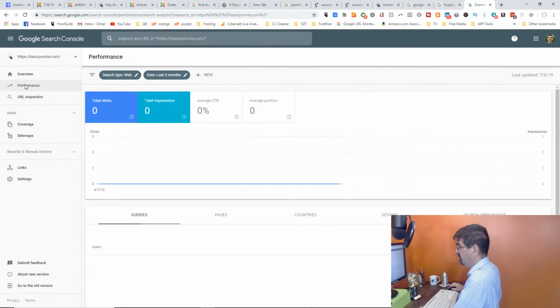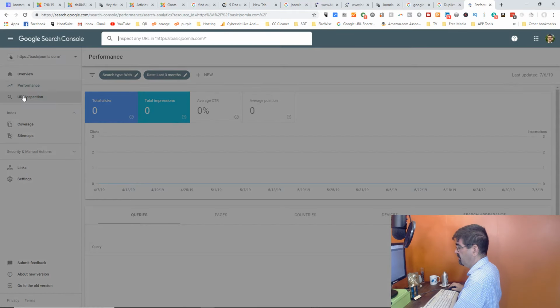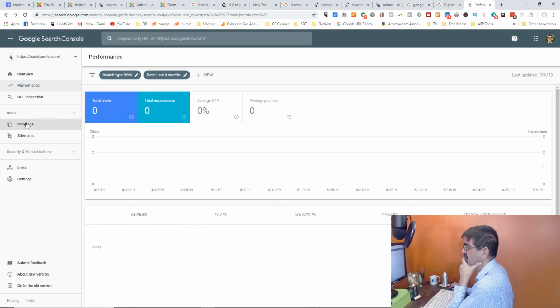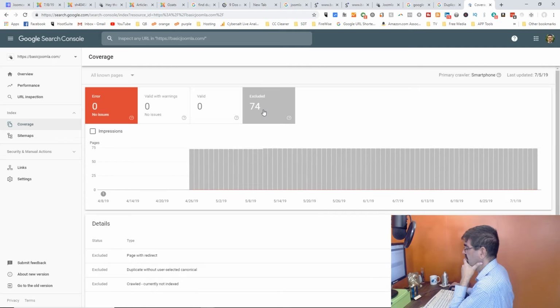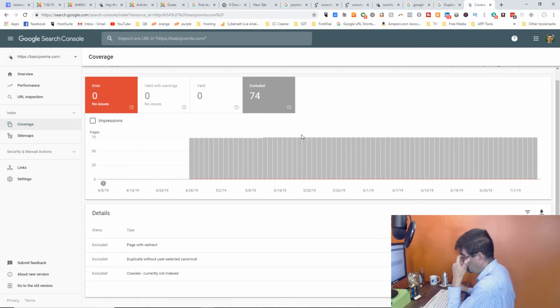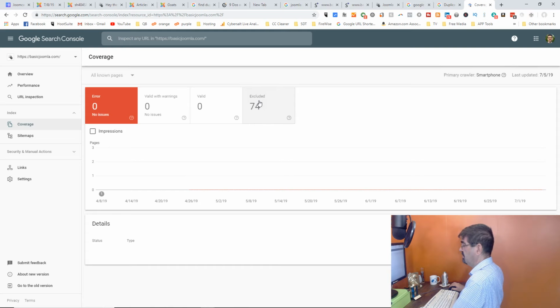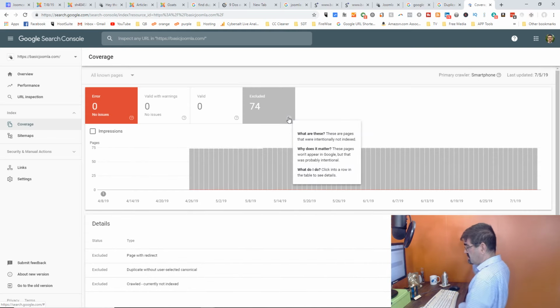Then we got here performance, URL inspection, performance. I wonder if I even have the code on this since I changed the... no, coverage. Yeah, it looks like I have coverage. There we go, coverage. That's pages that were intentionally not indexed. Why does that matter? These pages won't appear in Google, but that was probably intentional. What do I do? Click into a row to see the table details.